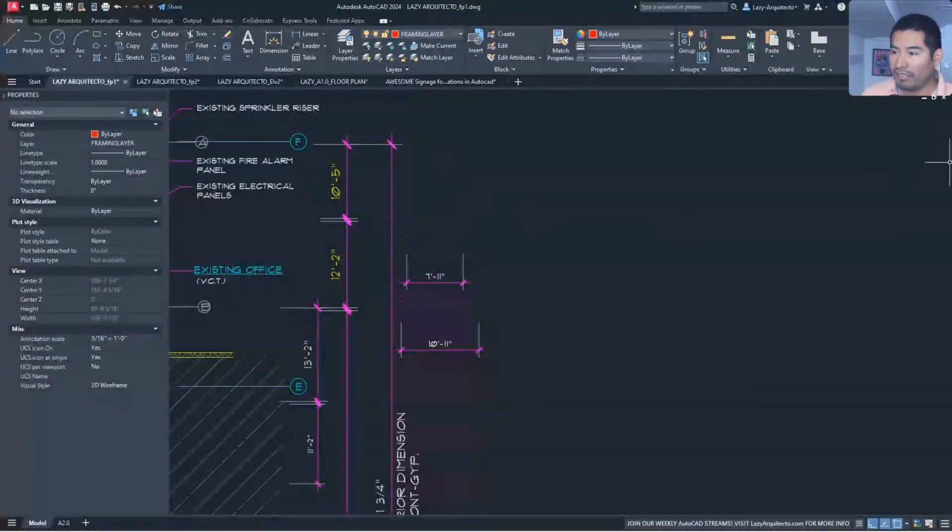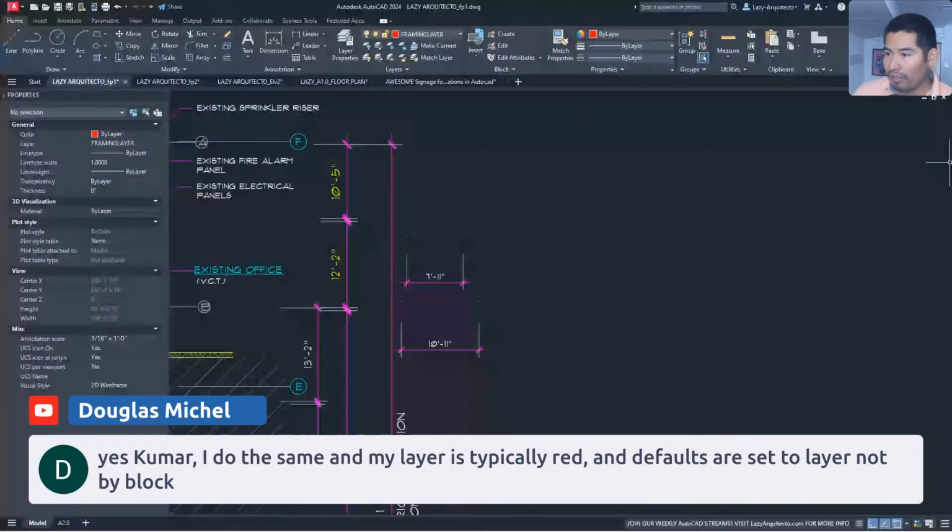Let's see if people have comments or questions so far before we move to the next dimension problem. What do you think so far about this tip number 1? Our friend Douglas says, yes, Kumar, I do the same, and my layer is typically red, and the defaults are set to by layer, not by block. Great comment, Doug.